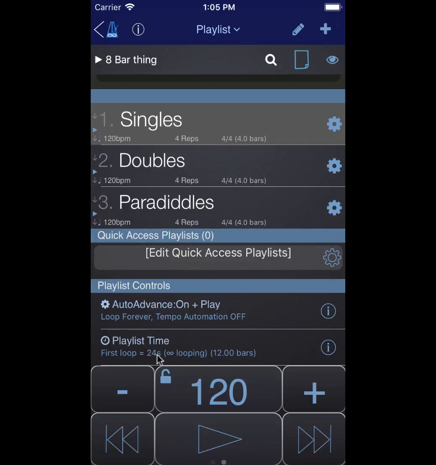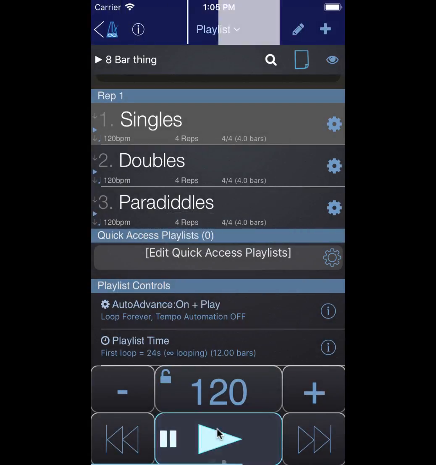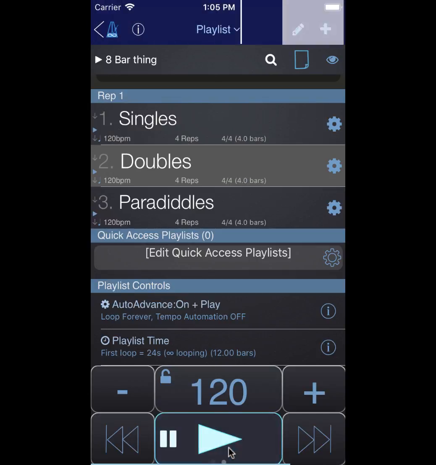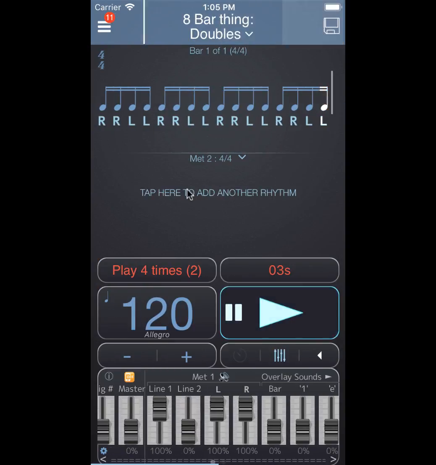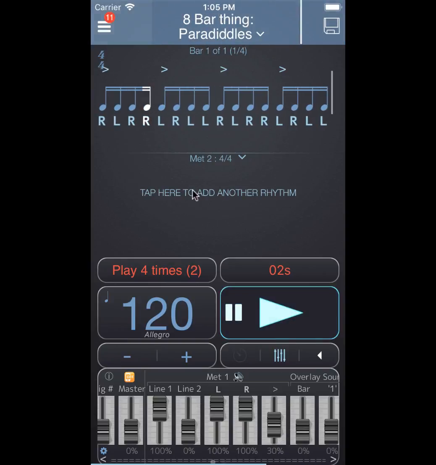Oh yeah, totally. So if we play this now, you get 4 reps of singles, and then it goes to 4 reps of doubles. And on this page, you can see it. Yeah. And then we get to the Paradiddles.